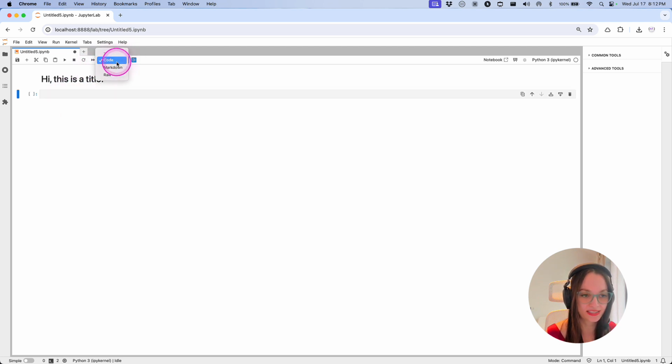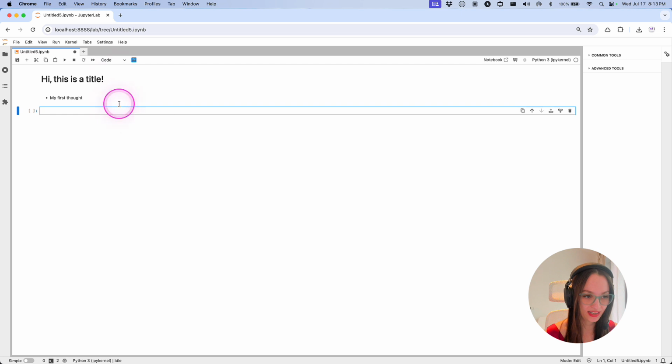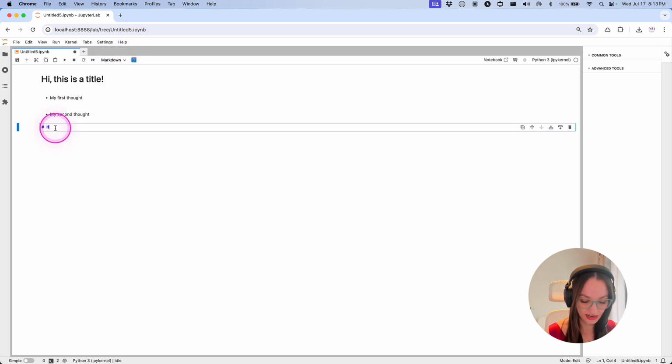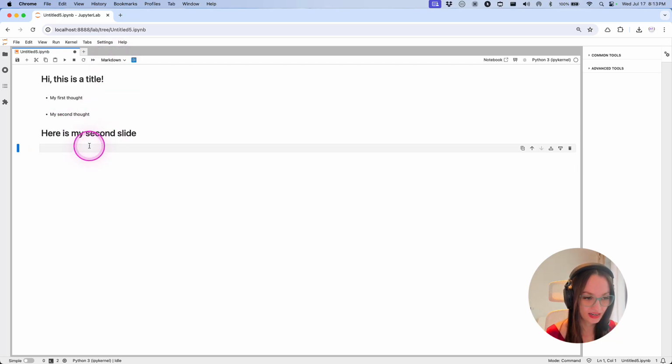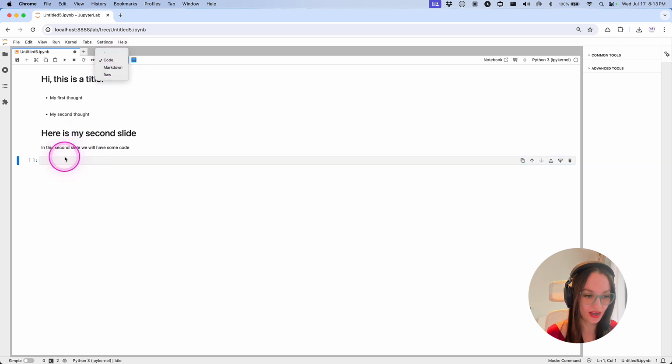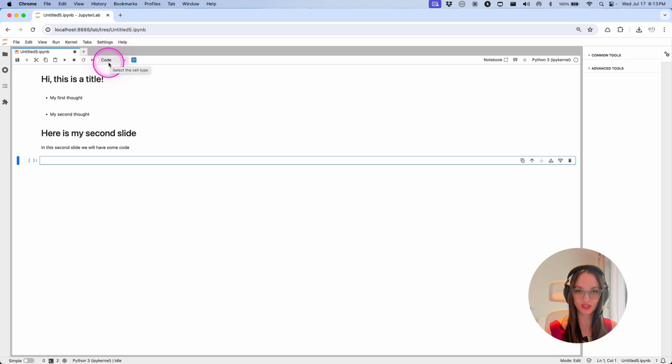And then the second one, let's say it's something that you want to write. So, my first thought. And then here again, I change it to markdown. My second thought. And let's have another title. So here is my second slide, and in this second slide we will have some code. I'm not gonna switch it to markdown, I just leave it as code.